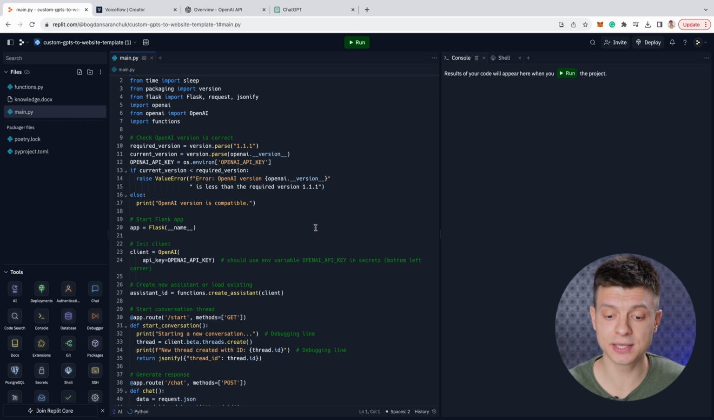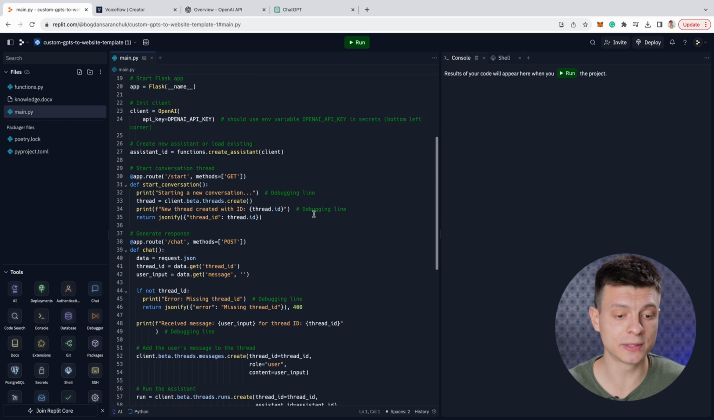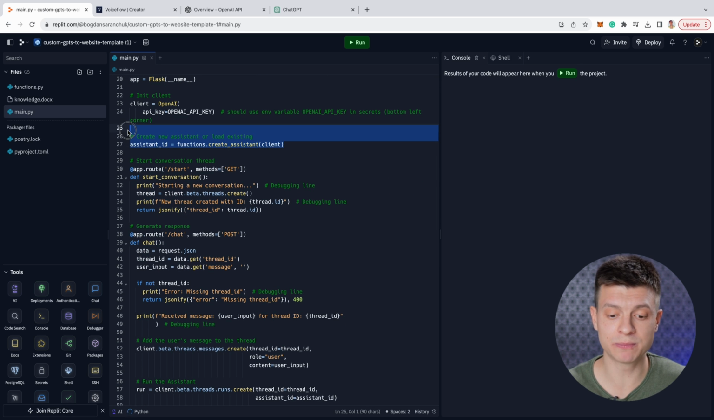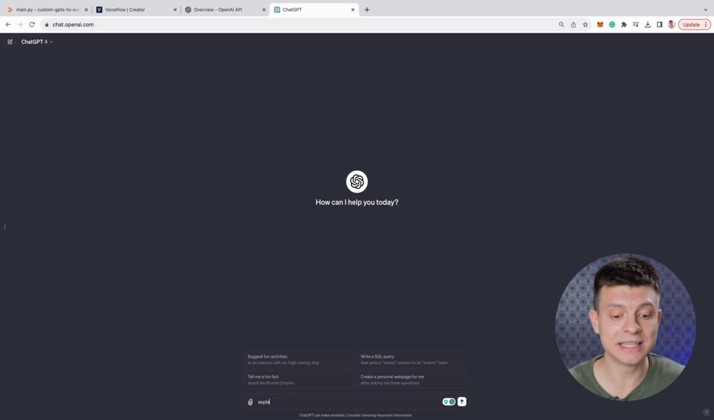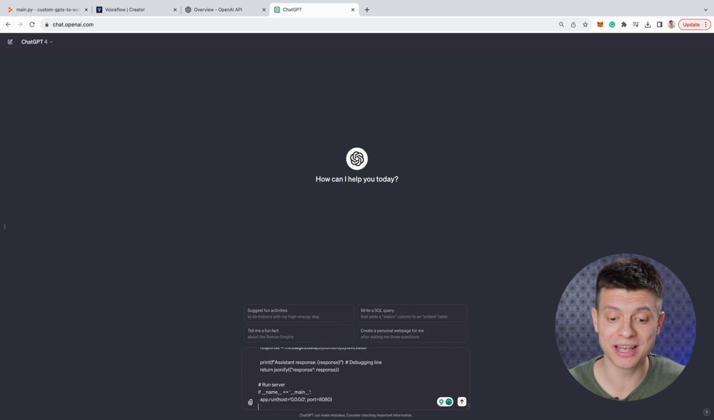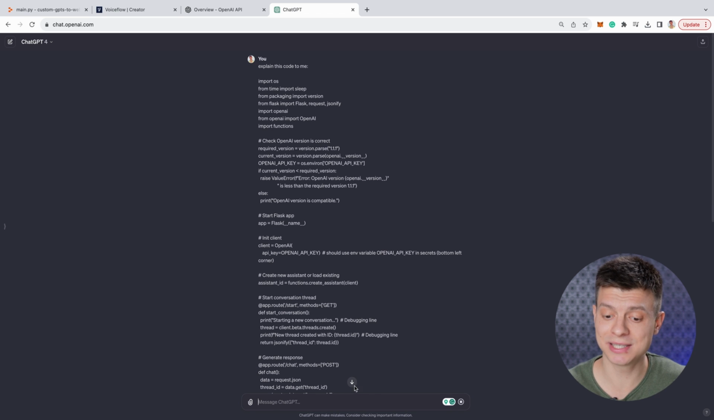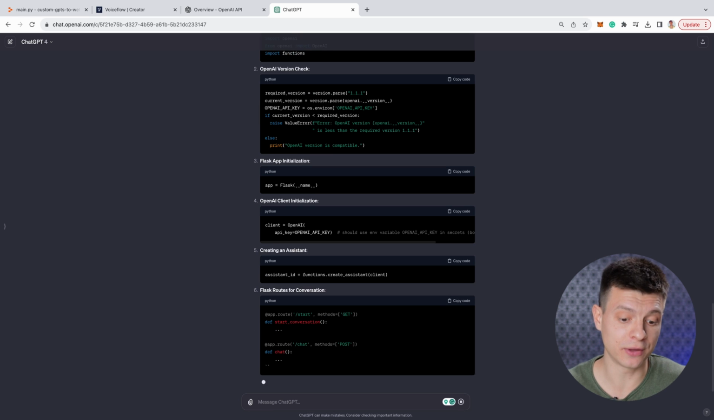It will create a new assistant or load an existing one. It will start conversation threads, generate responses, and so on and so forth. If you are interested in understanding how this code is constructed, here's an idea. Copy the whole code and paste it into ChatGPT and just ask for an explanation. This is an excellent way to learn if that's your goal.